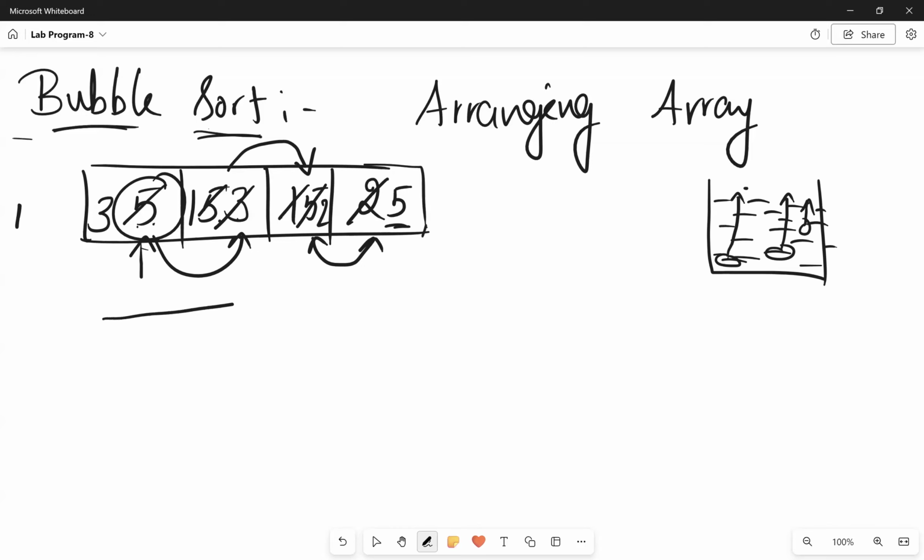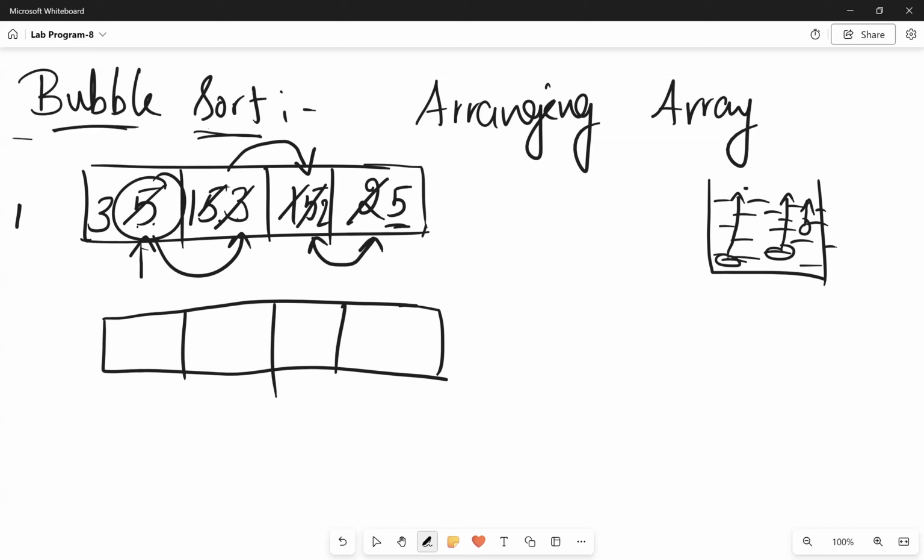The second iteration I'll take now. For these four elements, I'll go with the second iteration. Again, we have the elements 3, 1, and here the element present is 2, and here it is 5. 5 is already sorted. I need not worry about this. I need to compare only among these three elements.